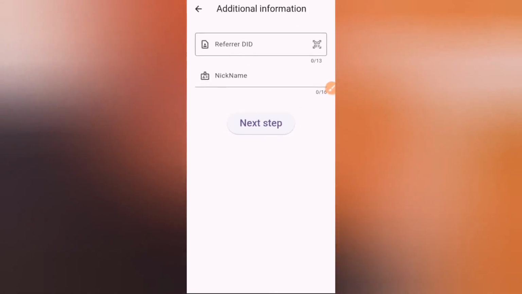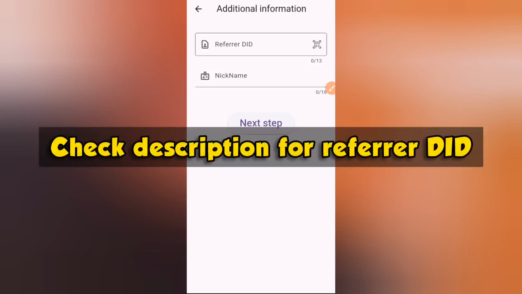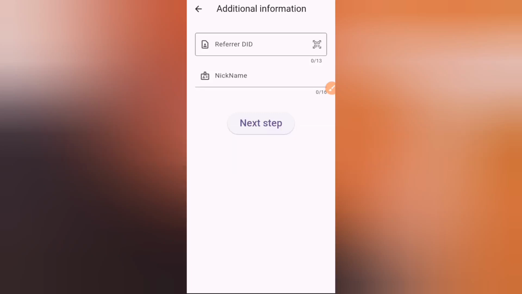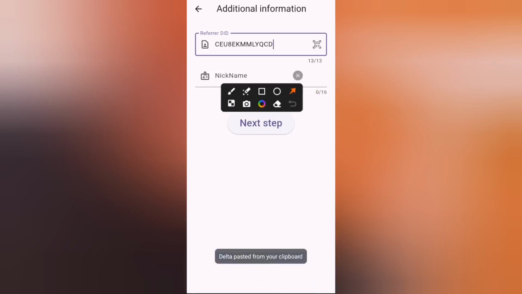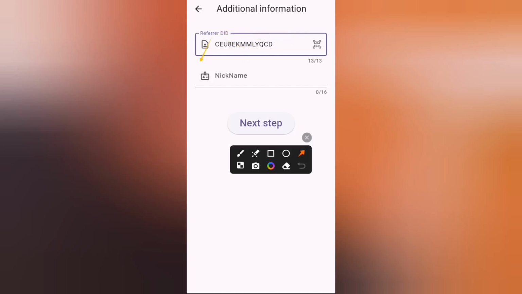And yes, it says referral DID. So I'm going to copy the referral DID, or the referral ID of the person that invited me. I'm going to leave mine in the pinned comment and in the description of this very video. You can just go there and grab it and fix it in right here, right? So the moment you paste it, this is actually how it's going to look like. This is how the DID is going to look like. Mine doesn't look like this, of course it's going to be different.